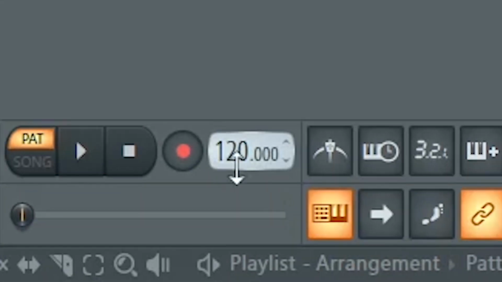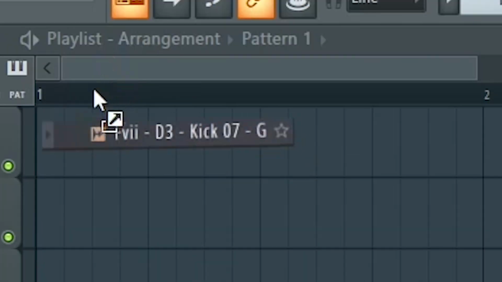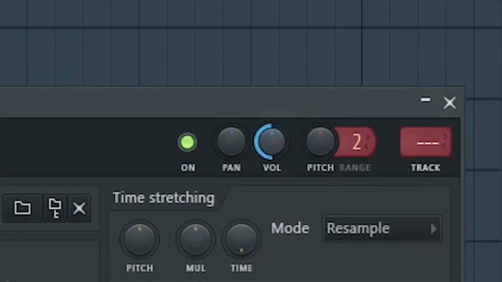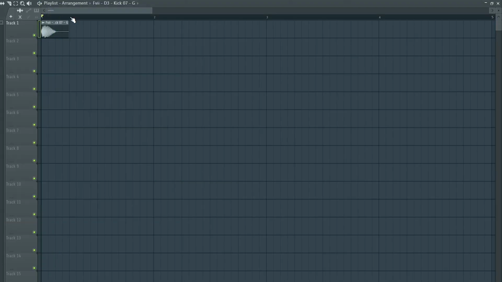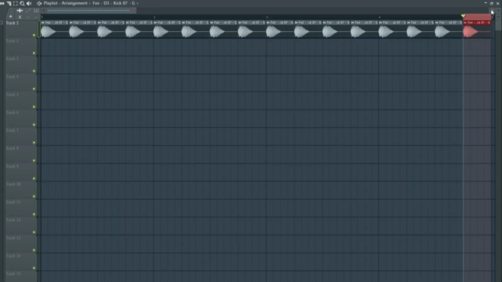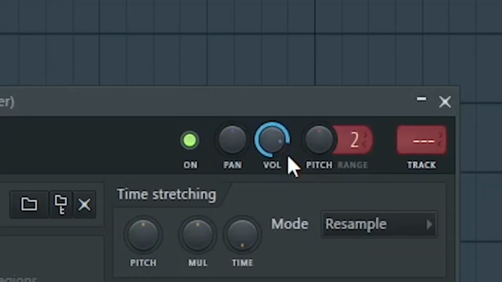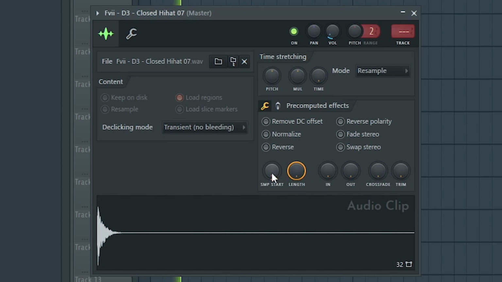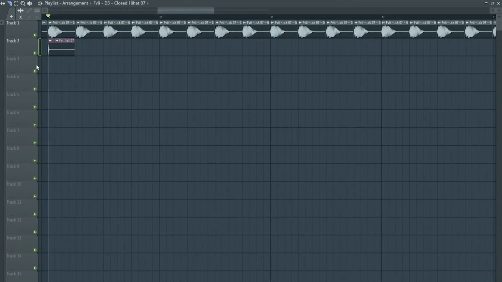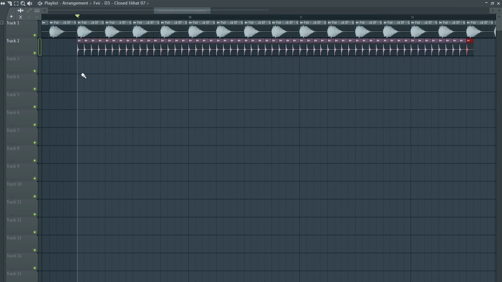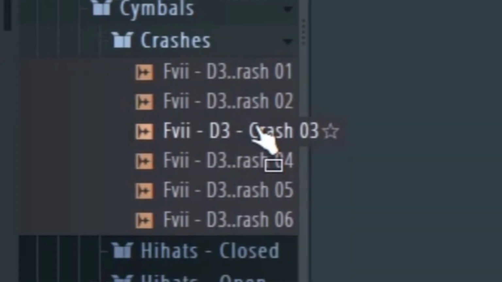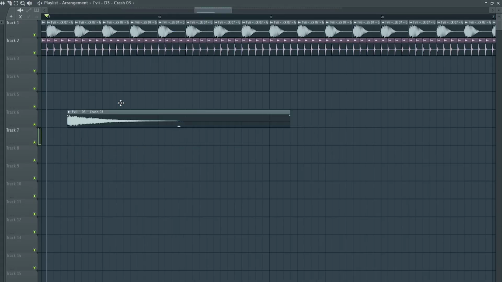Let's make ambient techno. First, set the tempo to somewhat around 120 BPM, and start with some soft and punchy kicks. After 8 bars, let's add some closed hi-hats. After another 8 bars, I'll add some crashes.